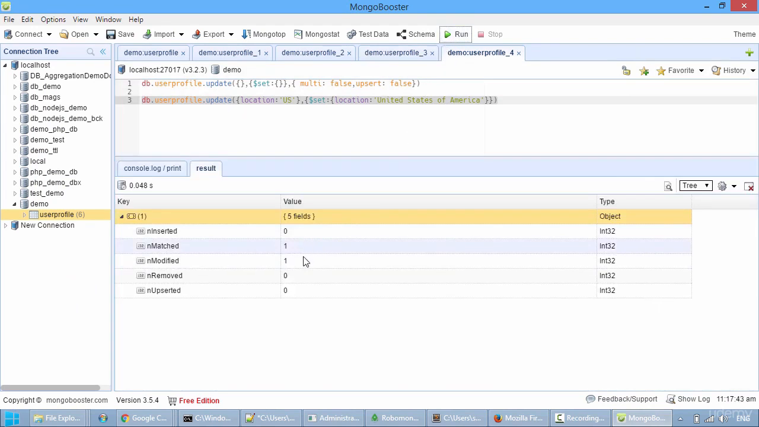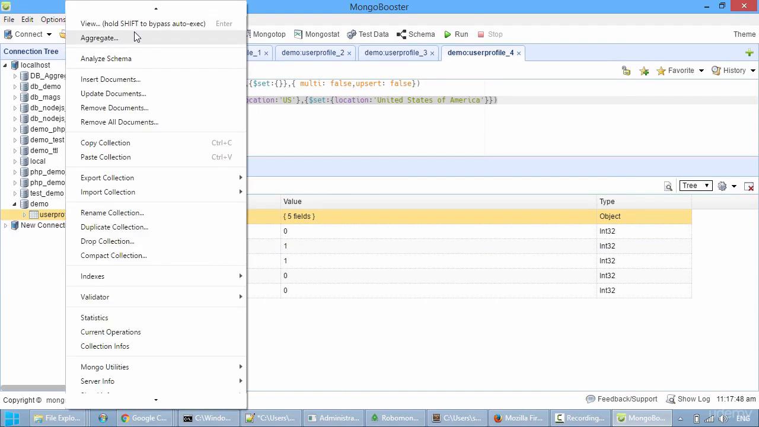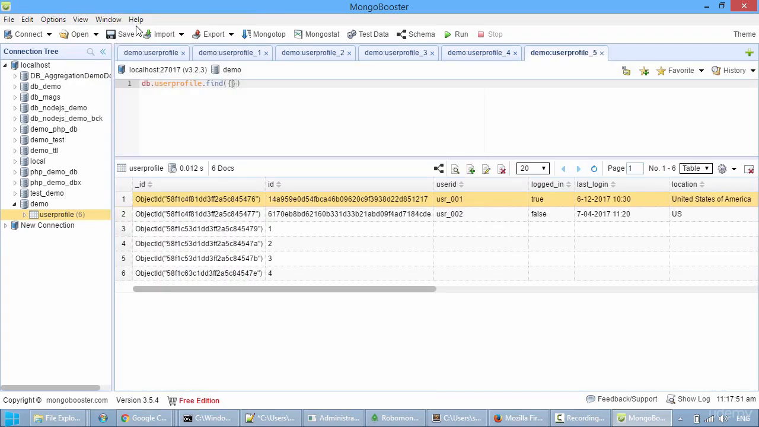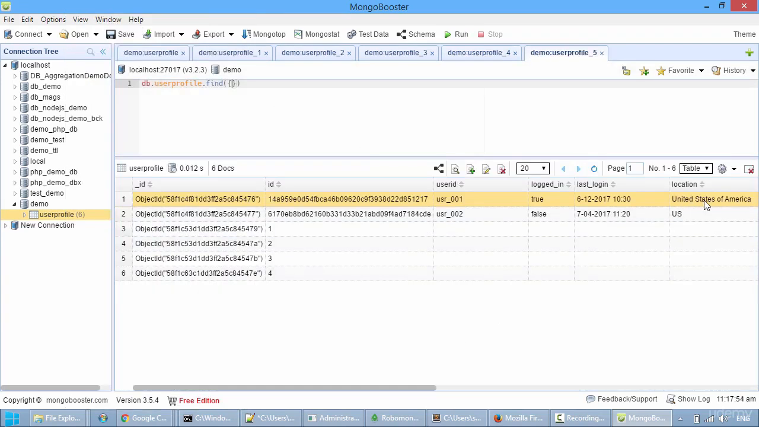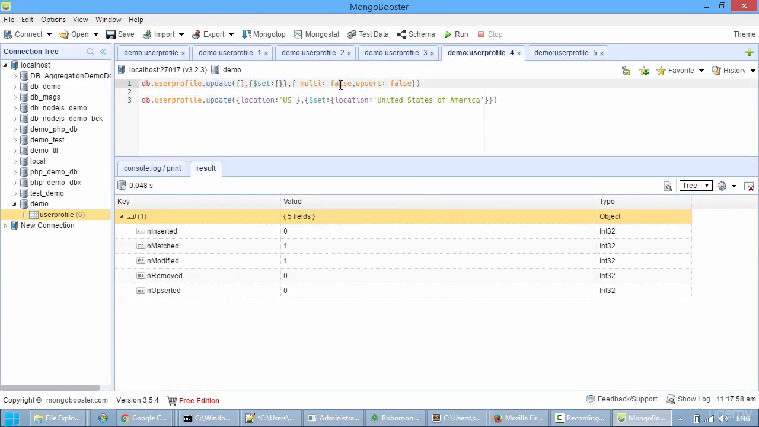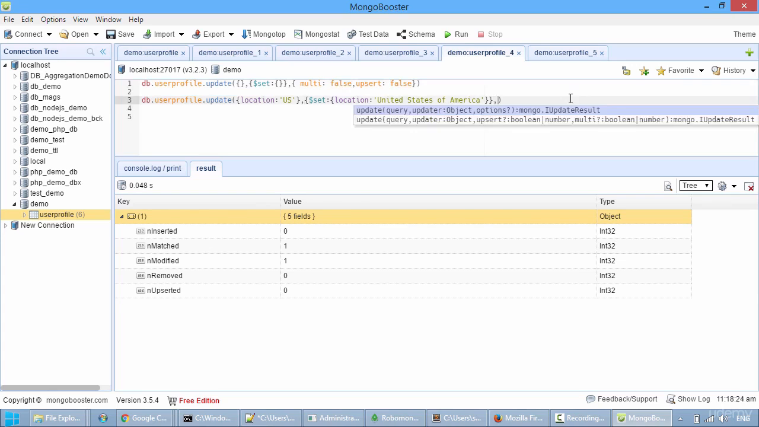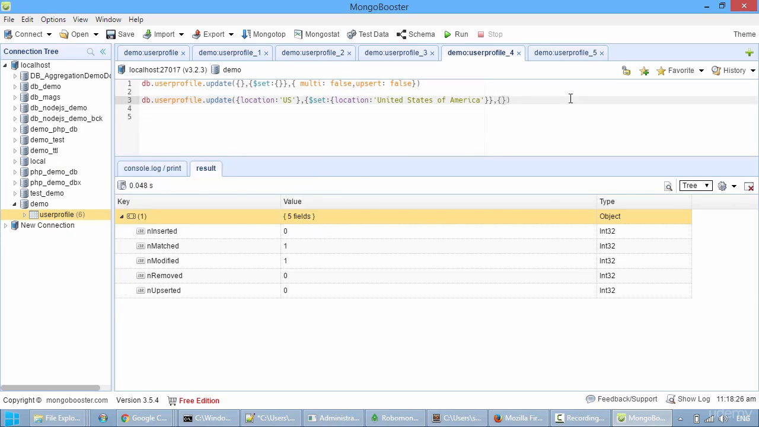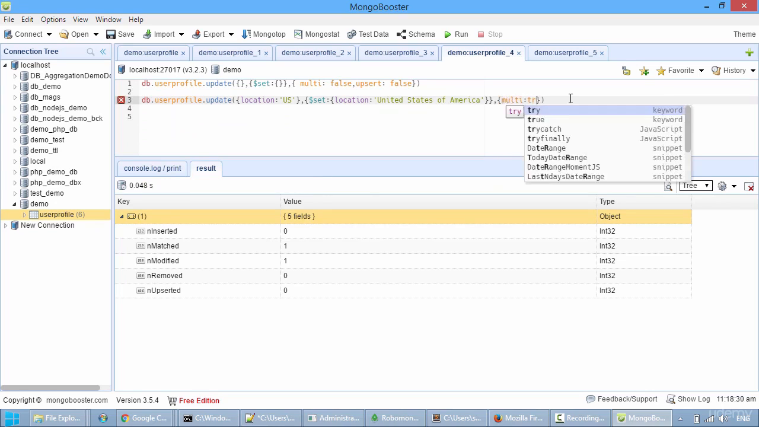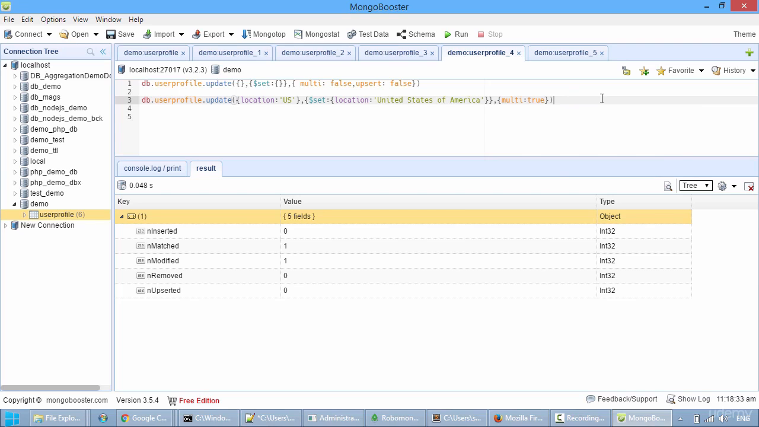So let me take the query from the JS file. I have copied it. I'm going to paste it here. Yes, done. On executing this, we must see a single document updated with location US to USA. Done. So one matched, one document got updated. Let me view the documents to see the changes. View. Yes, as you can see here, one document has got updated. That is because we have set multi as false. The default is multi false.